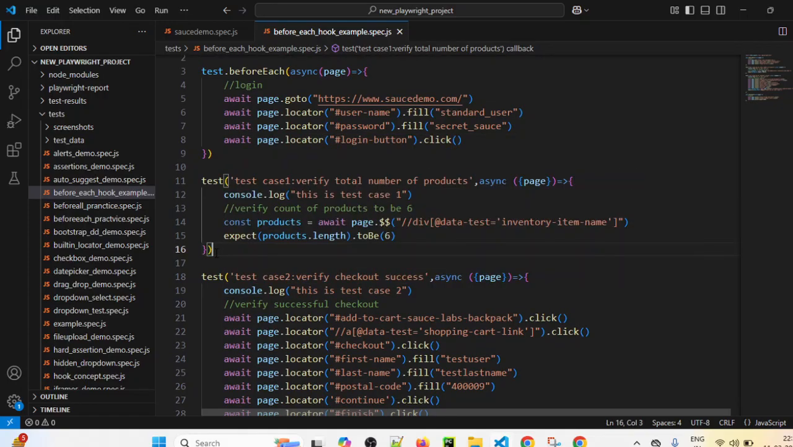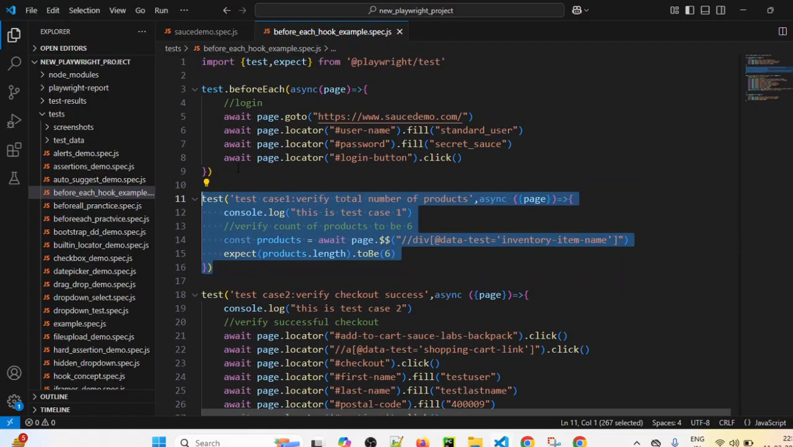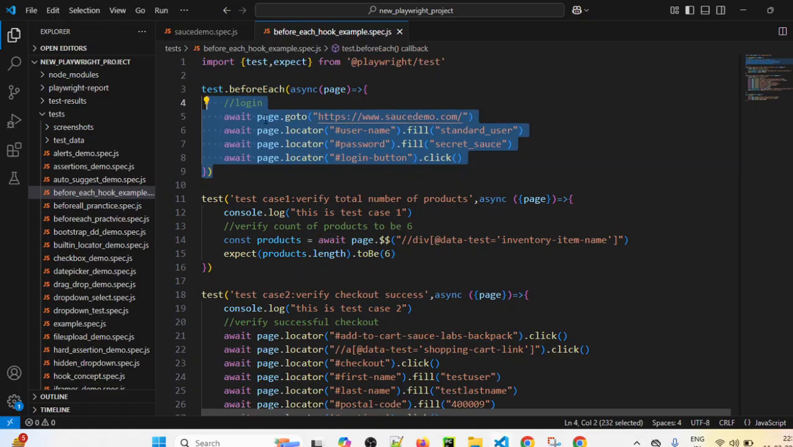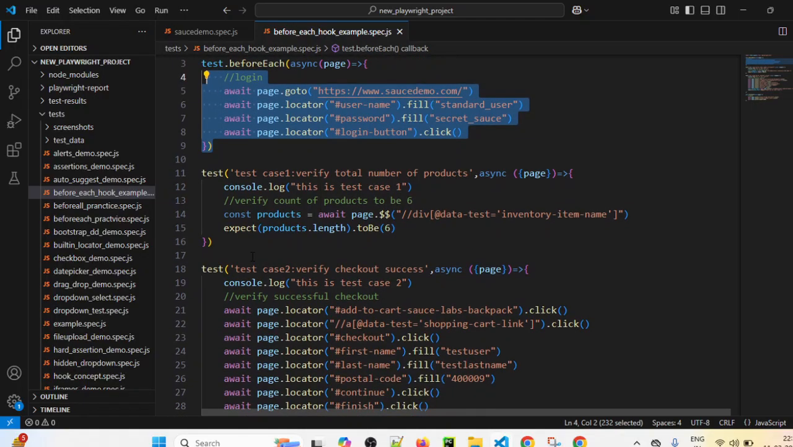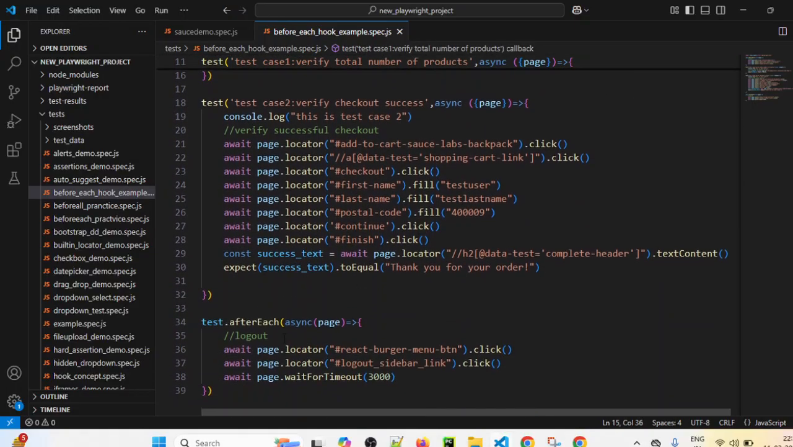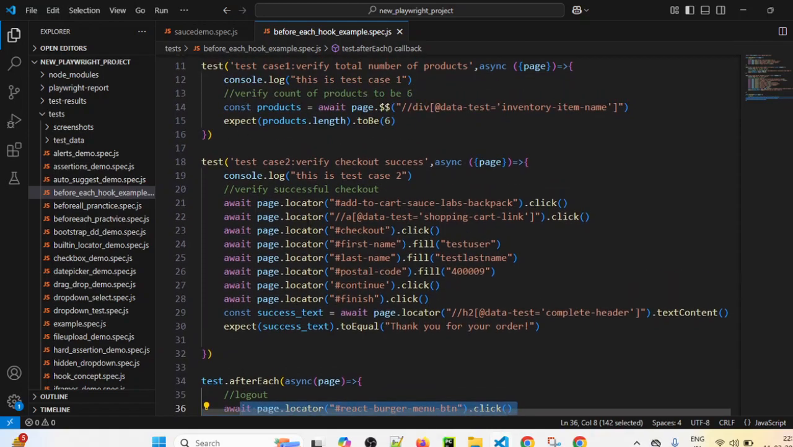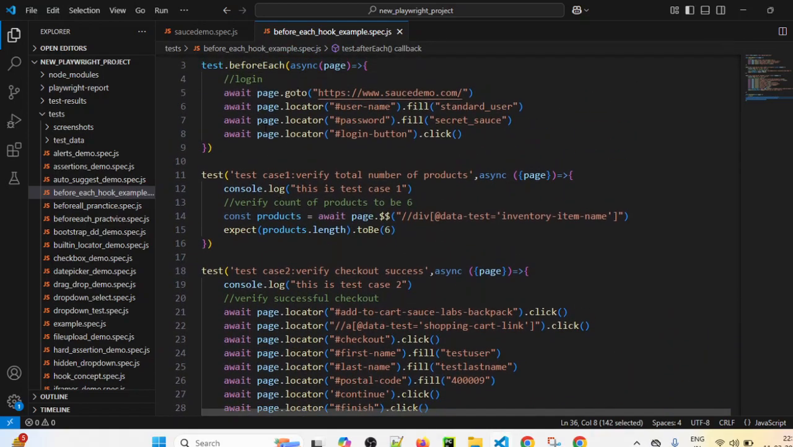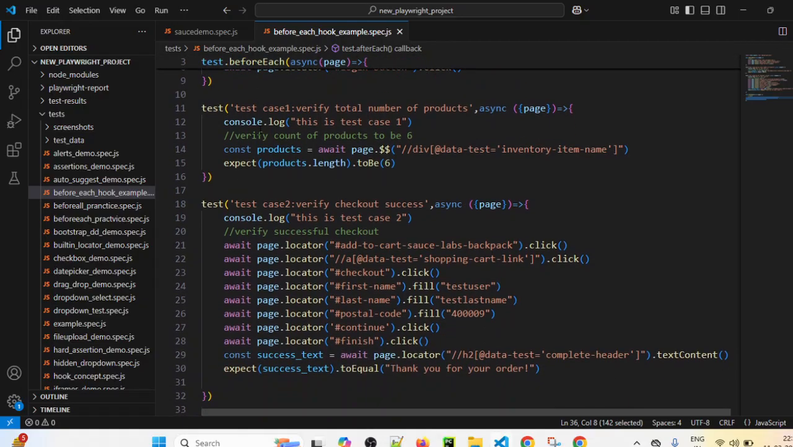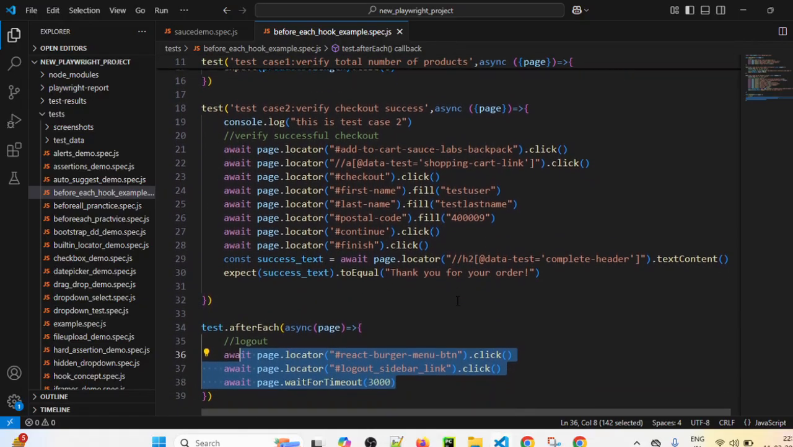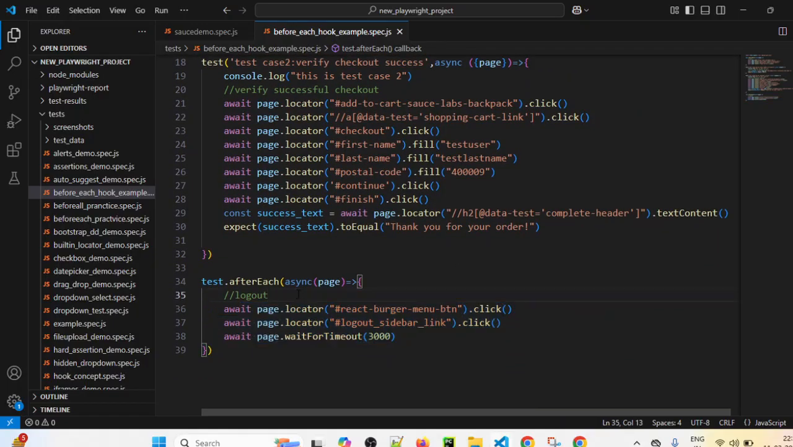Before this test case gets executed, it will first execute the before each block. That means it will perform the login, and then it will perform this test case. And once this is ended, it will perform the after each block, which is the logout action. Then for the second test case also it will perform the before each, that is the login. Then it will perform the remaining steps and verify the validation, and then it will perform the after each block, that means the logout.